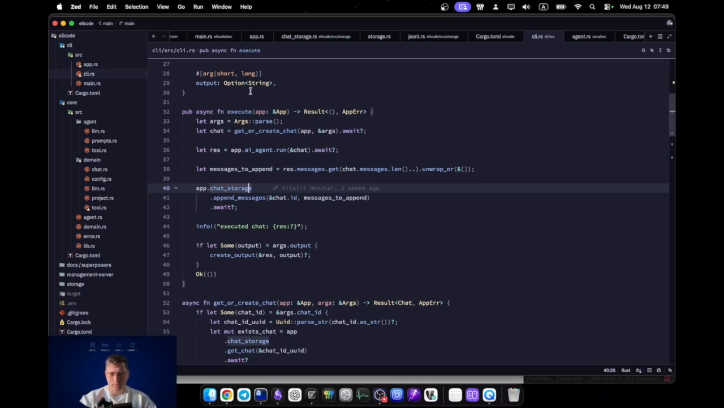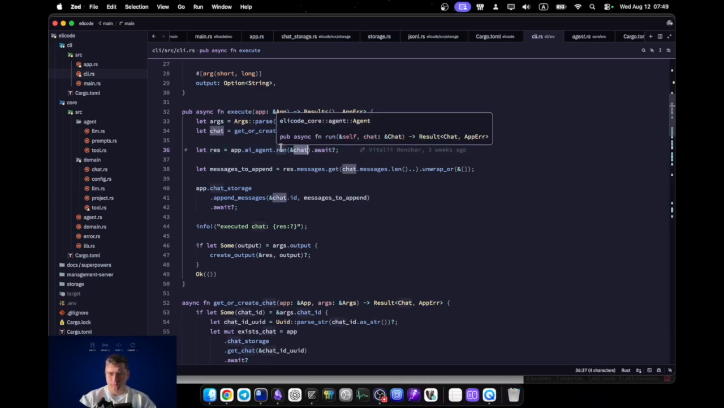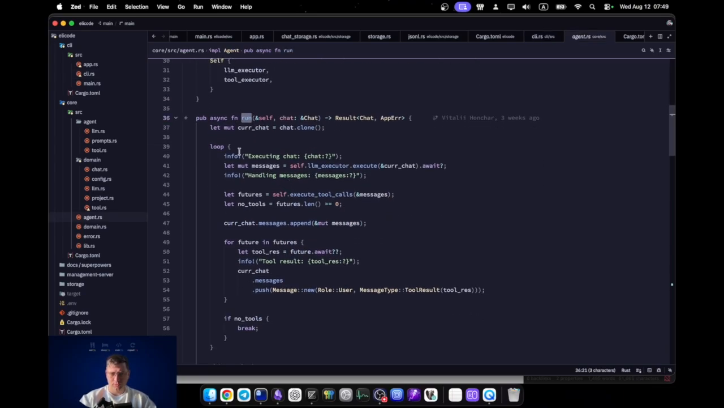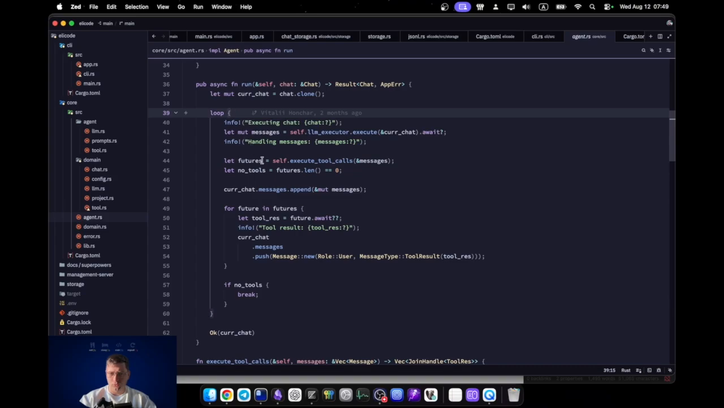But how does it work? First, we are parsing arguments. Next, we are creating or getting an existing chat. And next, we are executing the AI agent. The AI agent is executed on the chat which we created or read from a previous chat. And if we open it, we can see that it works in a loop. So here is a loop.